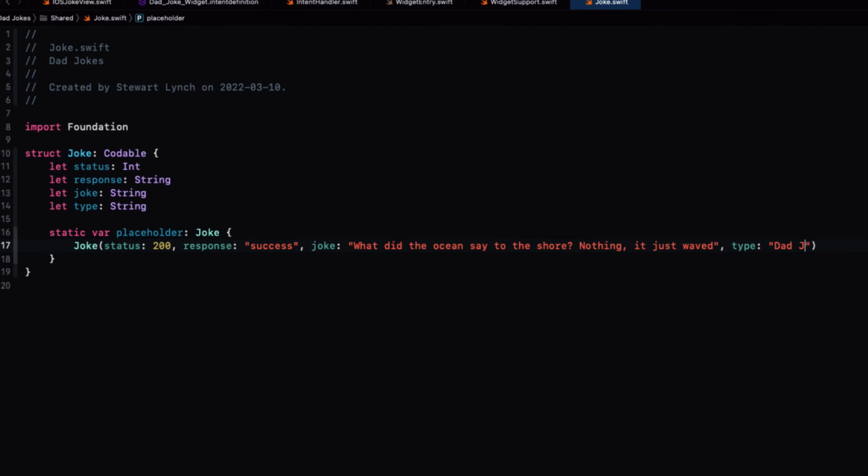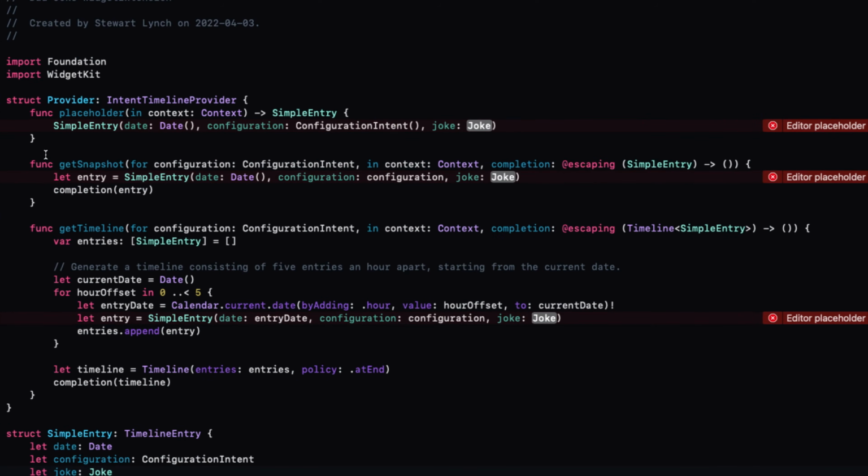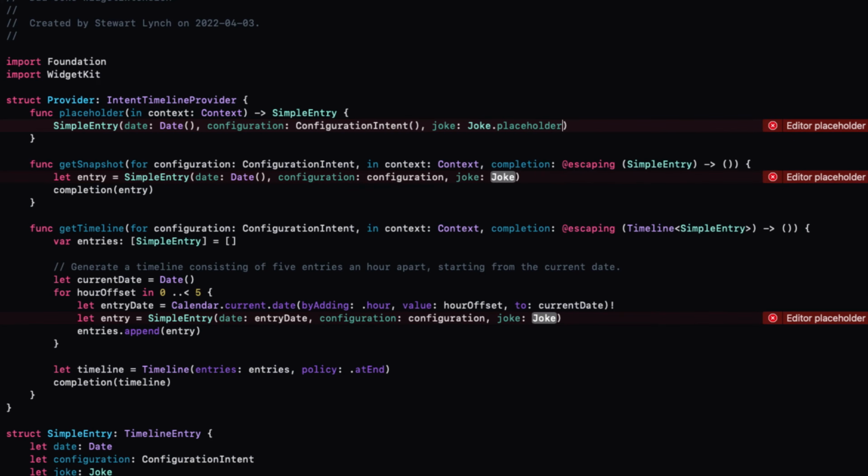I don't know why the API does that, but for all of the types, it always has a colon and a space afterwards. And then we can return to the widget support and to the placeholder function, add for the simple entry joke property, we can just use that static placeholder.